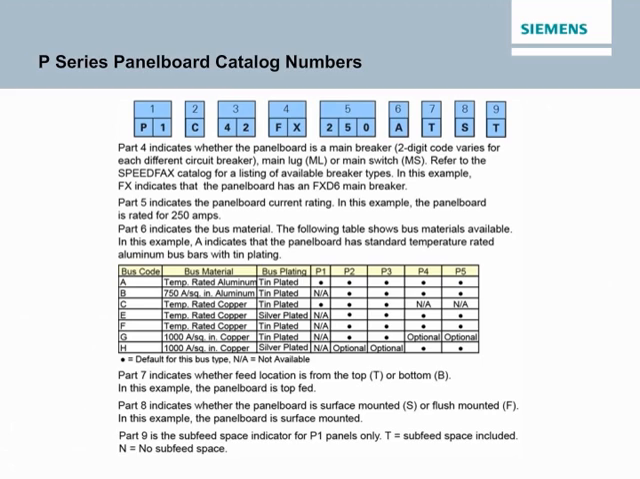Part 8 indicates whether the panel board is surface mounted or flush mounted, and in this example, it's surface mounted. And finally, Part 9 applies only to P1 panels. The N indicates that no feed-through space is provided. In this example, the T indicates that feed-through space is provided.